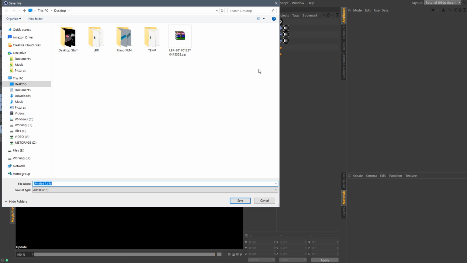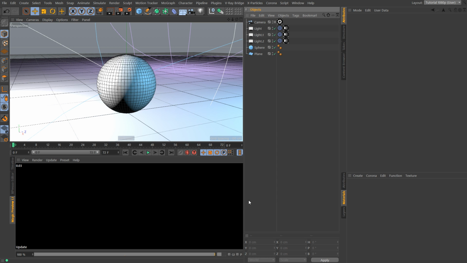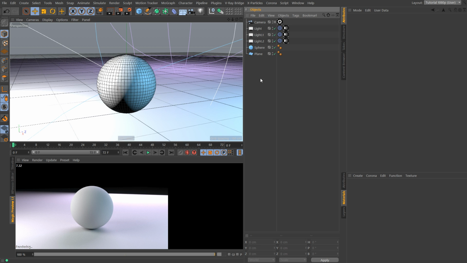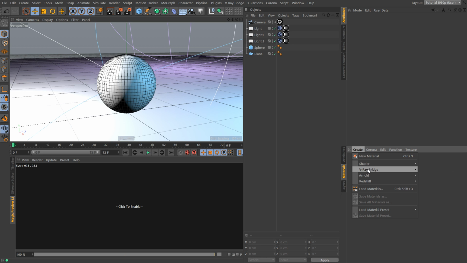But the integration is just fantastic. I'm going to save this real quick here. So there we go. And I'm going to pause this, but really I just want to show you guys the displacement and how powerful it is in V-Ray here.